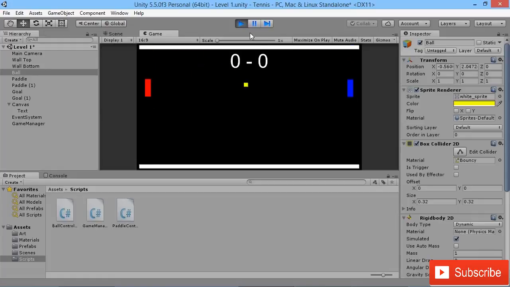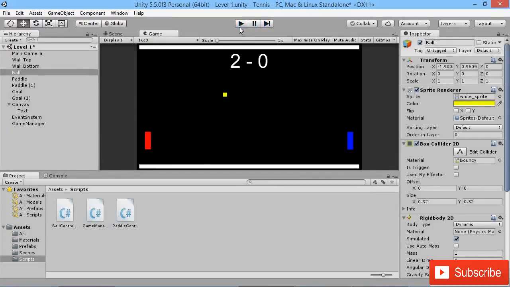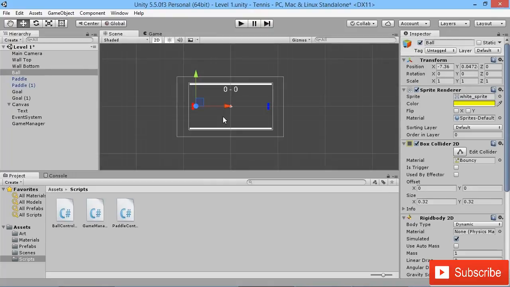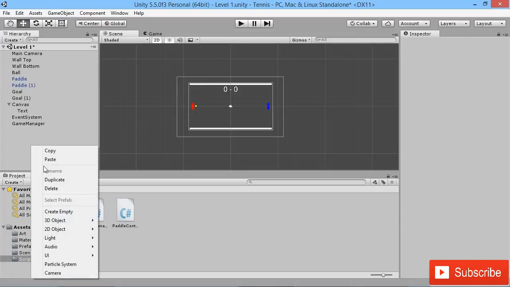So at the moment our paddles are able to go up and down above the screen, which is obviously not what we want to do. So we want to make sure that our paddles are constrained to being stuck within our two walls. And the way we're going to do that is basically just by setting up an upper limit of how high the paddles are allowed to go and a lower limit of how low the paddles are allowed to go. So to do that, we're going to create two objects here.